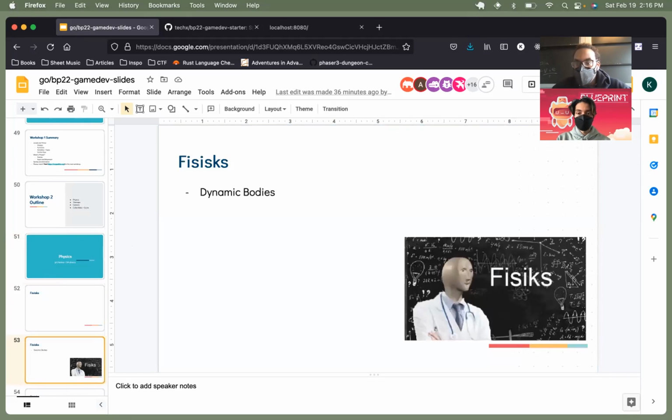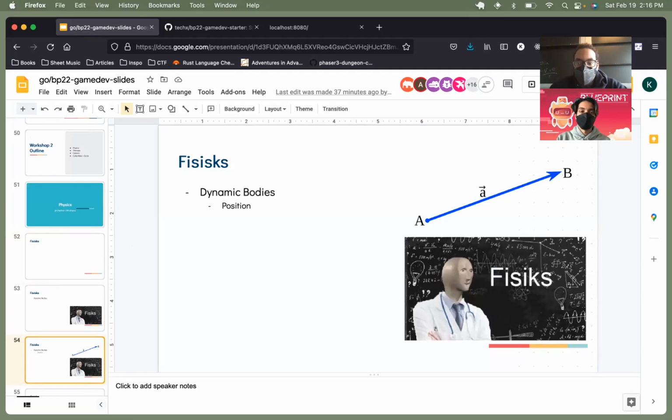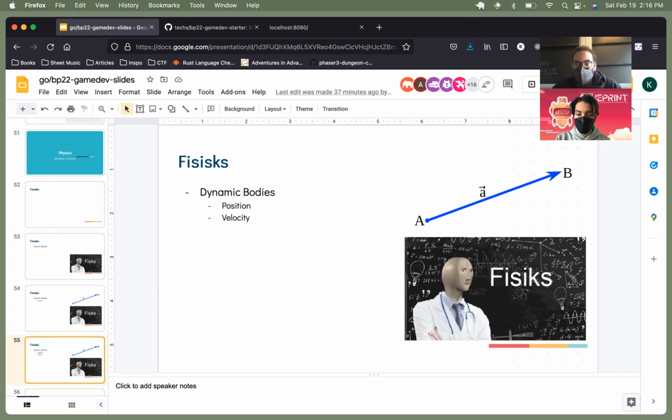The first thing to understand about physics with Phaser is there's this concept of a dynamic body. Physical objects in the game are modeled with these things called dynamic bodies, which are code that Phaser has put in to simulate physics. Dynamic bodies have certain properties that we'll be able to program. Things like position. Their position is represented by an XY coordinate or a vector, which tells us, relative to the whole world, here is where my player is standing. They also have things like velocity.